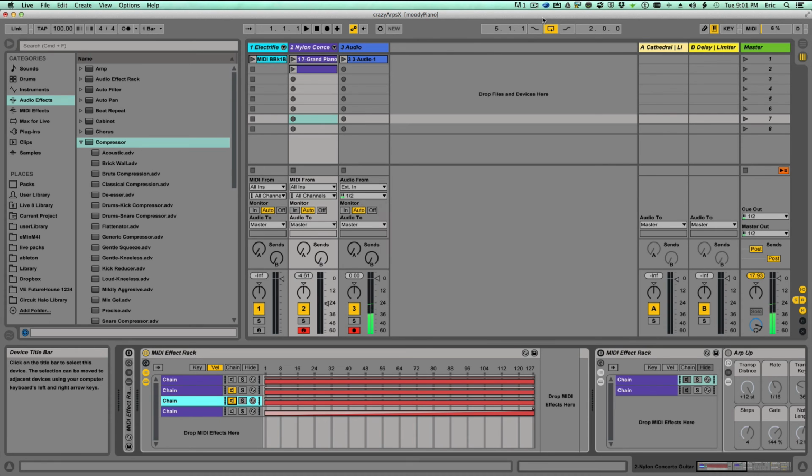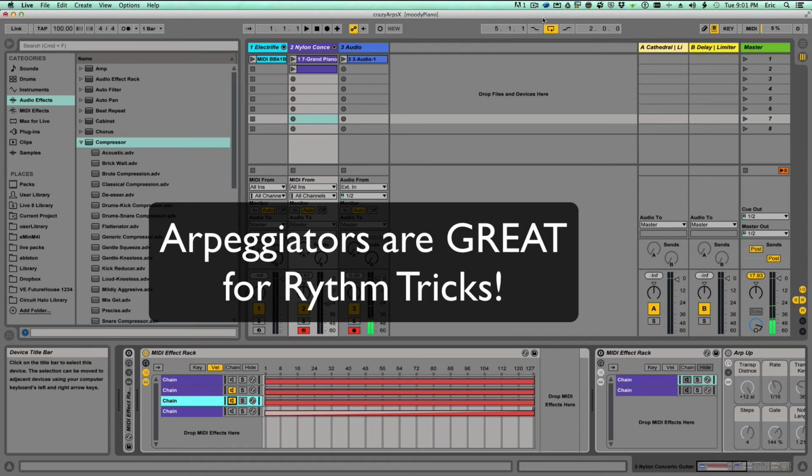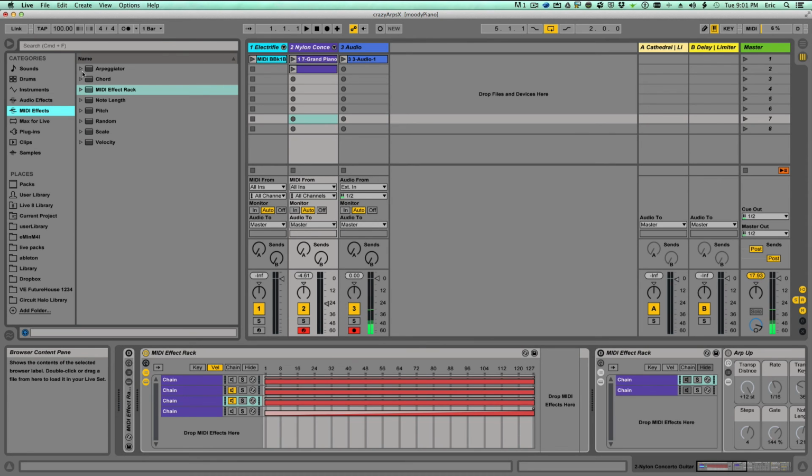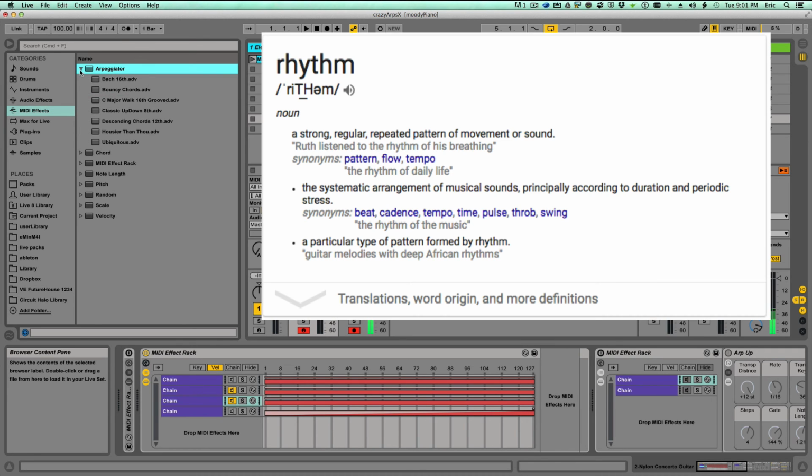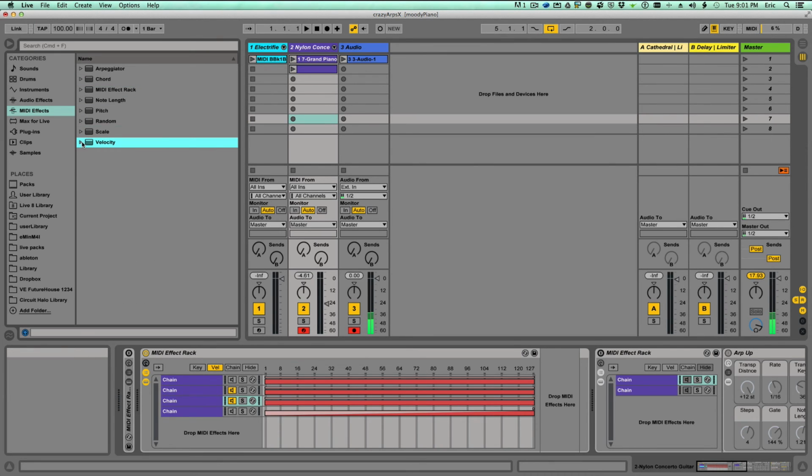So what I'm going to do is use the good old Chord effect and the Arpeggiator effect, and maybe some other ones as well. You find the MIDI effects in your MIDI category. You see we have Arpeggiator, Chord, Note Length, Pitch, Random, Scale, and Velocity. And down here, I have this MIDI effect rack already set up.